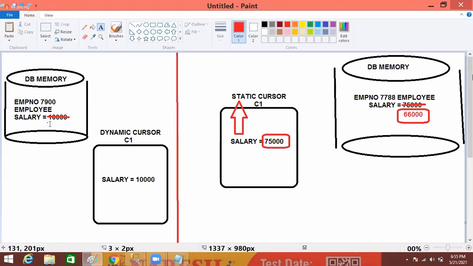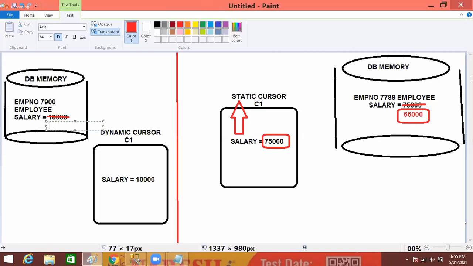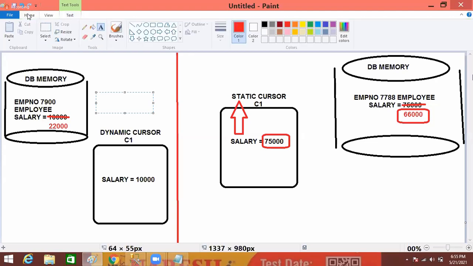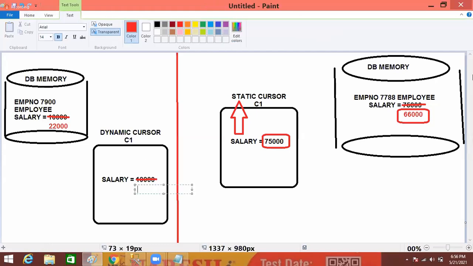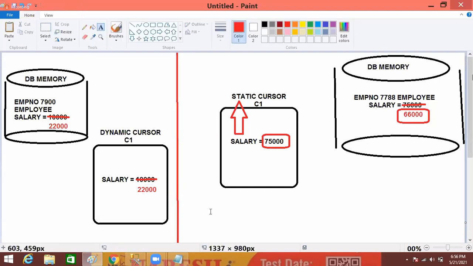So 10,000 is successfully updated with 22,000. Whatever is updated in your database memory, the same thing is happening here also, in dynamic memory; 10,000 is updating with 22,000. That means the difference between dynamic cursor and static cursor is observed.